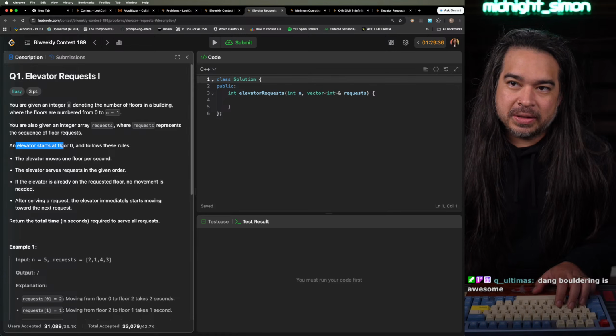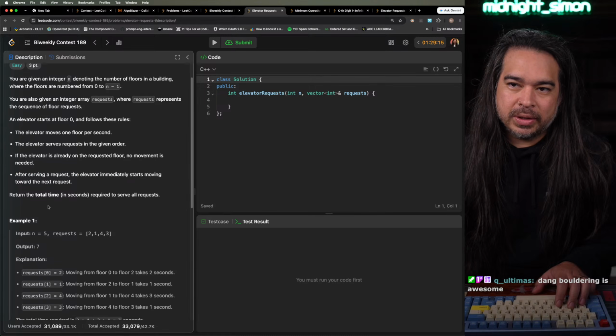An elevator starts at floor 0 and follows these rules. The elevator moves 1 floor per second. The elevator serves requests in the given order. If the elevator is already on the requested floor, no movement is needed. After serving a request, the elevator immediately starts moving towards the next request. Return the total time in seconds required to serve all requests.